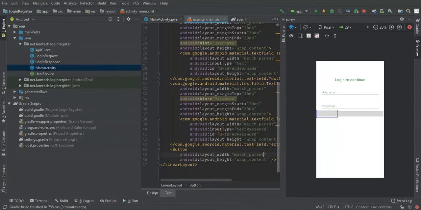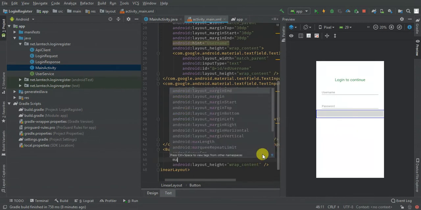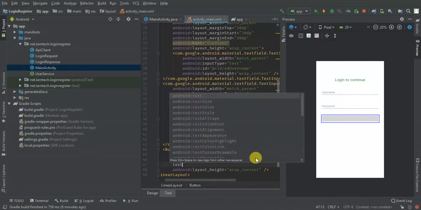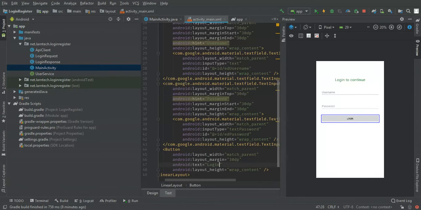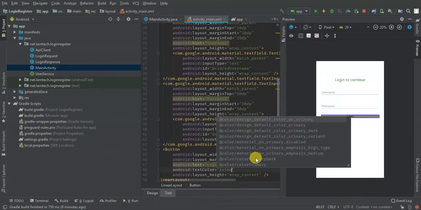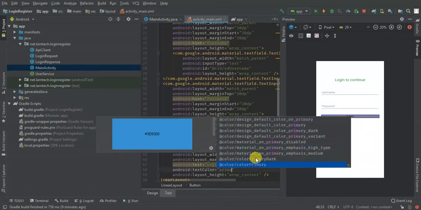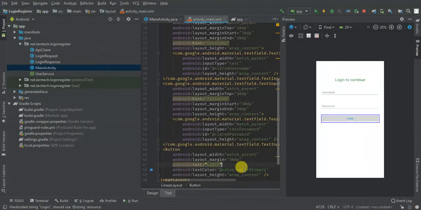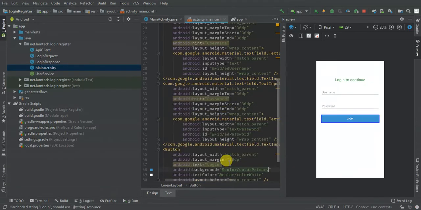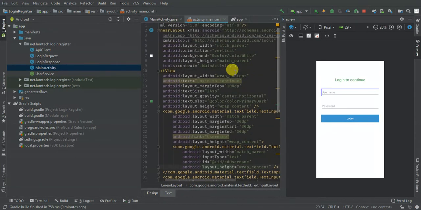Actually, match parent. I'm going to give it a margin of 30. Text, I'm going to say login. Color, I'm going to give it primary. Background color, I'm going to give it primary. So that's all, guys. I'm done creating the layout.